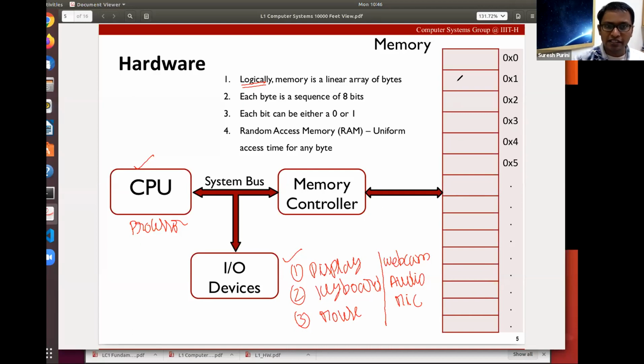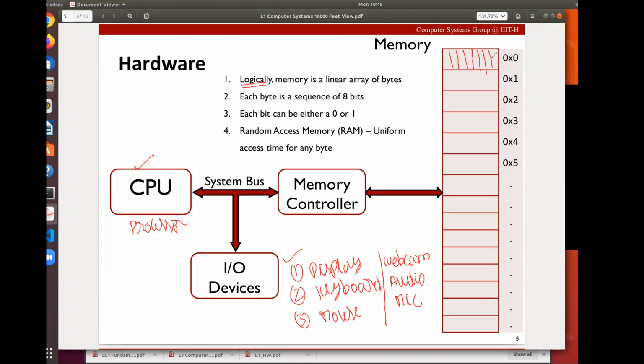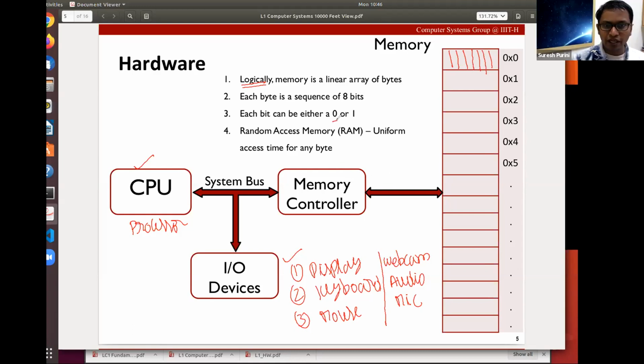That our memory is a linear array of bytes. What is a byte? A byte is a sequence of 8 bits. For example, here this is byte 0. Byte 0 is divided into 8 bits. So every byte consists of 8 bits. What is a bit? A bit is one unit of information. It can be either 0 or 1, and a byte is a sequence of 8 bits. And what is your memory? Your memory is a linear array of bytes. This is the logical view of memory that we will have, whereas the physical organization of the memory could be different.